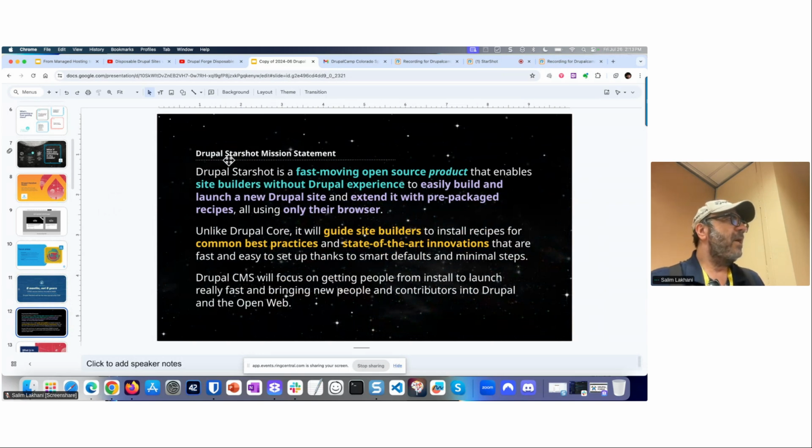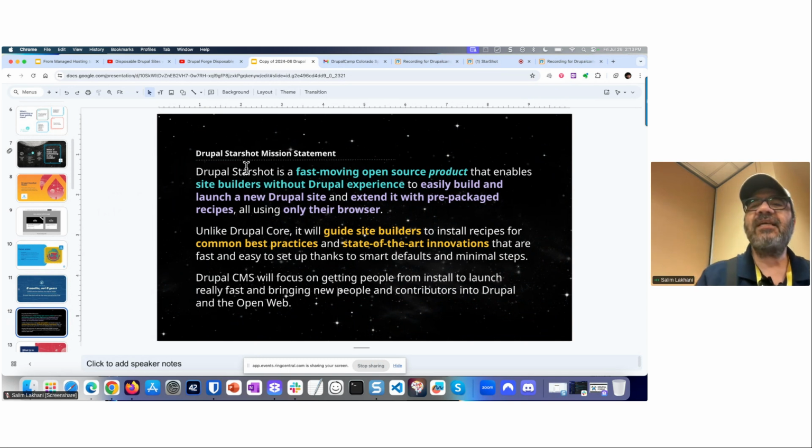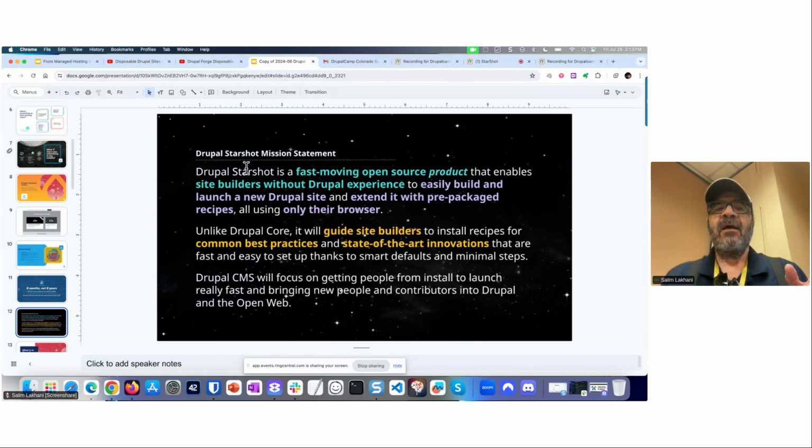So bottom line mission statement, StarShot is a fast-moving open source product that enables site builders without Drupal experience to easily build and launch new Drupal sites and extend it with prepackaged recipes. I'm going to underline recipes because we can talk about recipes a little later. All using only their browser. So no local dev environments, no other stuff, just get it up and running and you're done.